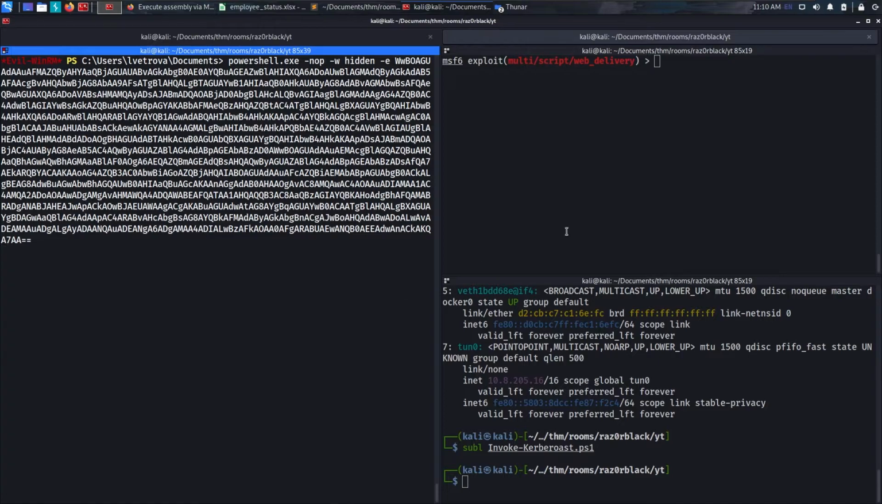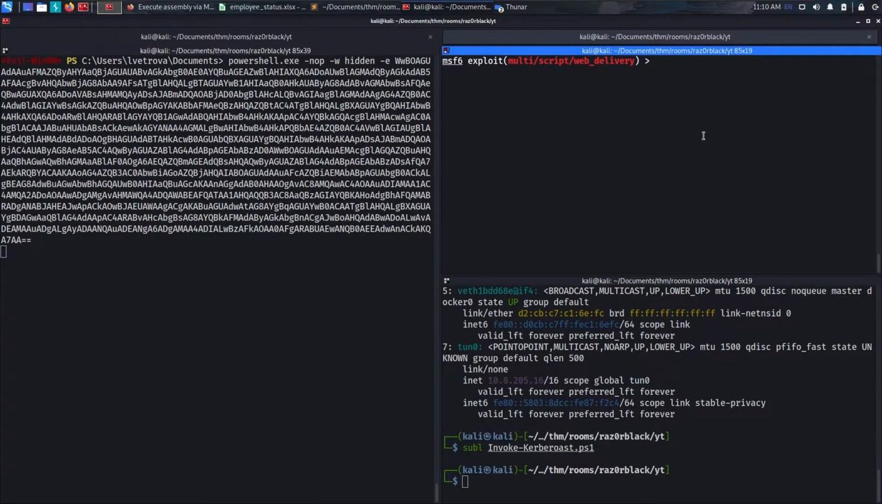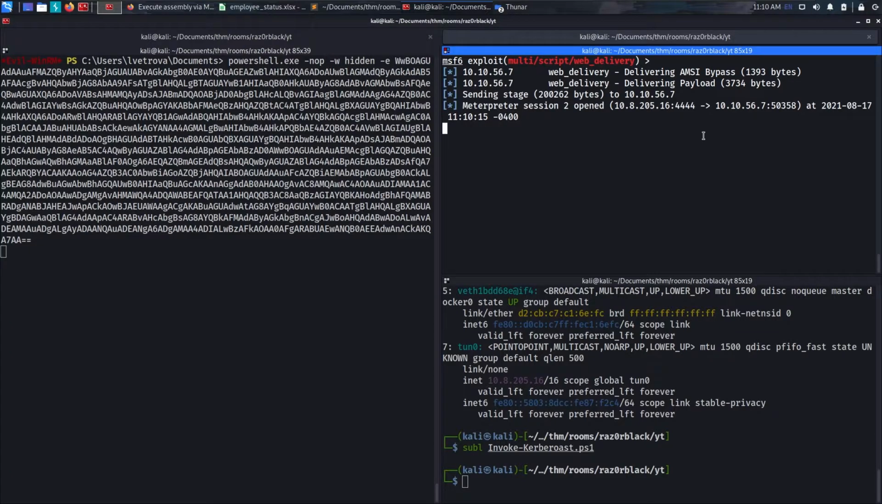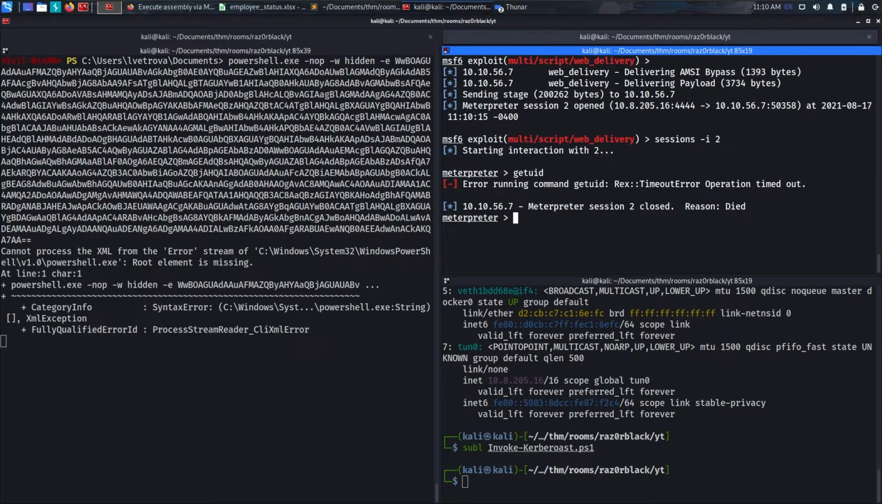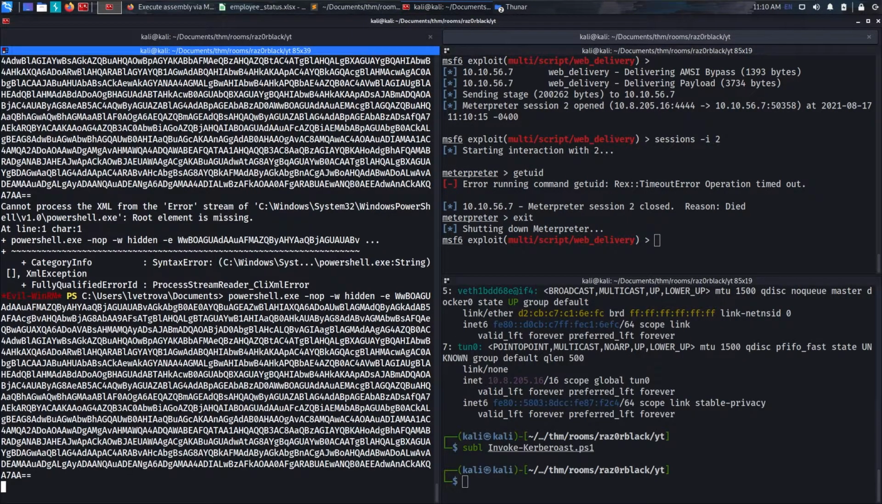This might take a while, but we should get an interpreter session back. You can see it's sending the stager. We got an interpreter session on session 2. Interacting with that session, we can just run getuid. You can see it failed somewhere. Executing this, just rerunning our PowerShell payload.